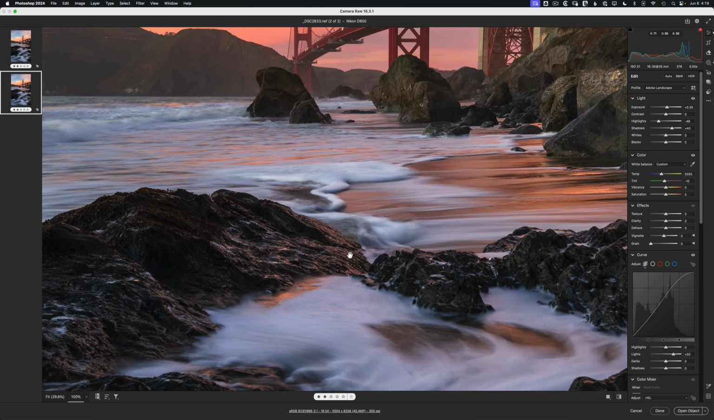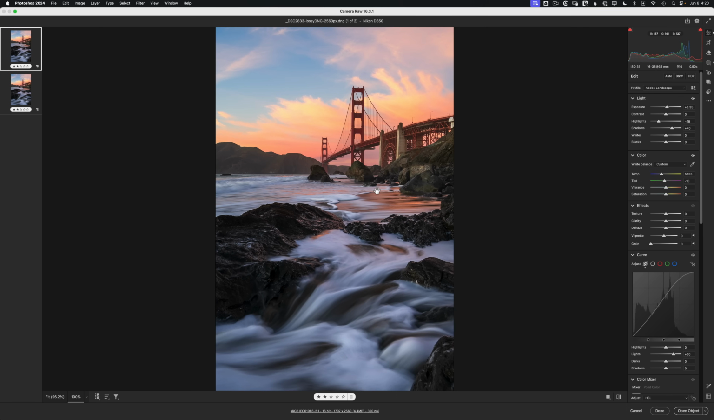So if I'm in print, obviously I want to stick with the original, but if I use this lower resolution, I still have all the raw capabilities here. I can do all the same editing just at a lower resolution. So it's incredibly powerful.